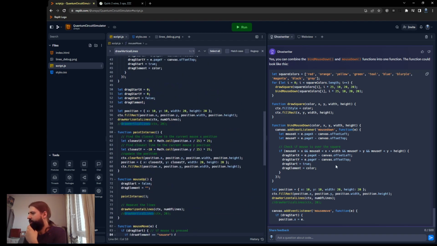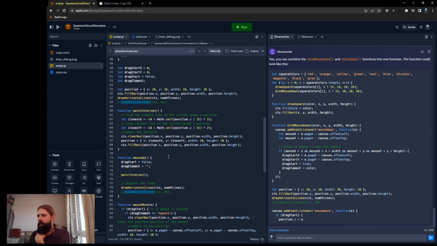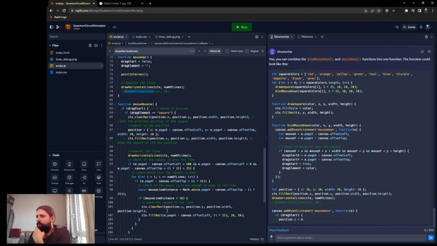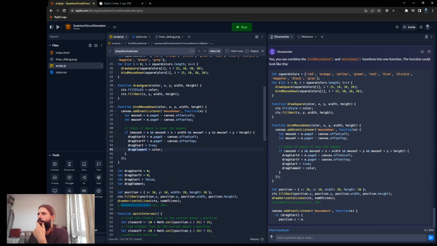So, and I guess because if it doesn't give me all the functions, then I need to probably add color, draw square. So draw square now has color, and the drag element is the color. So I guess everything we need to do is, we need to use the draw square function, basically.